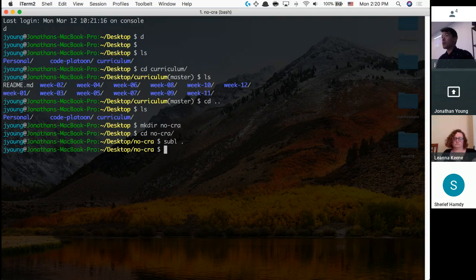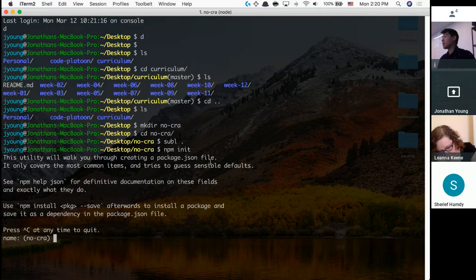So we're going to create a folder real quick called no create React app. We're going to cd into there. And from there, we're going to run through the npm init setup. So just like you can make any folder a git folder, I'm going to make this particular folder an npm folder. So I'm going to do npm init. And this is going to basically walk me through like a setup wizard to set up all the files that I'm going to need in order to run my application.